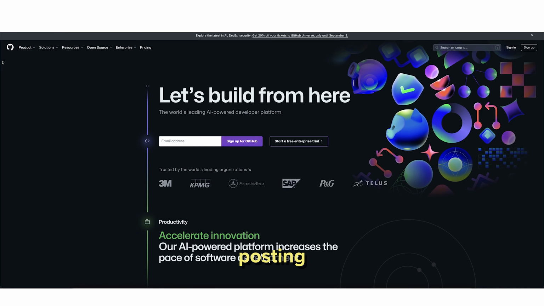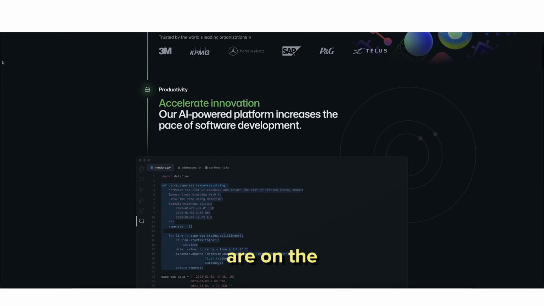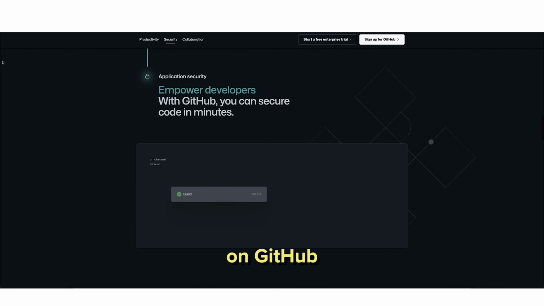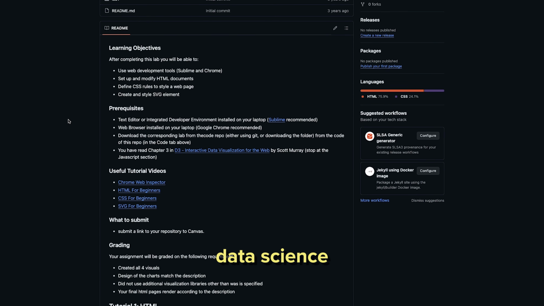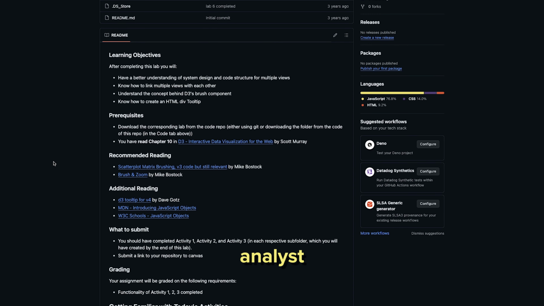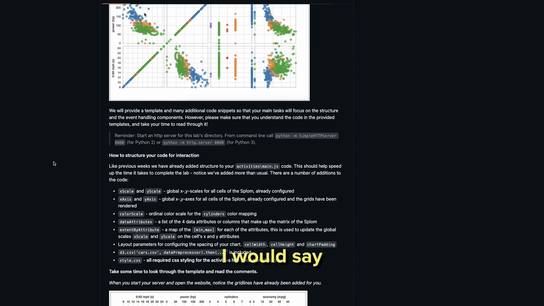Next one's going to be posting on GitHub. Now, this is more if you are on the developer side, I would say. But even for data projects, I think it's very important as well to post on GitHub. This is definitely going to lean more towards data science, I would say. I personally don't because I'm not a data scientist. I'm more of a data analyst and business intelligence engineer. But I would say it is important to have this if you are on that data science side.